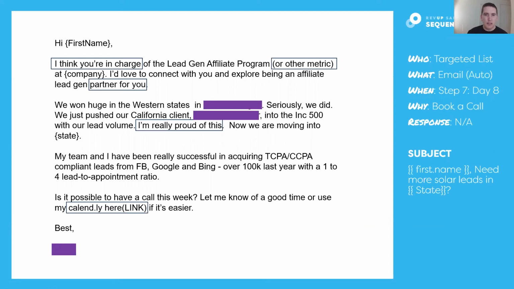I think you've highlighted some vagueness here. "I think you're in charge, parentheses, or other metric." That's interesting. Why don't you just tell me? Are you asking if they're in charge? What is the point? If you think they're in charge, why are you asking them for a meeting until you've confirmed that they're in charge of it? It's kind of a disconnect there.